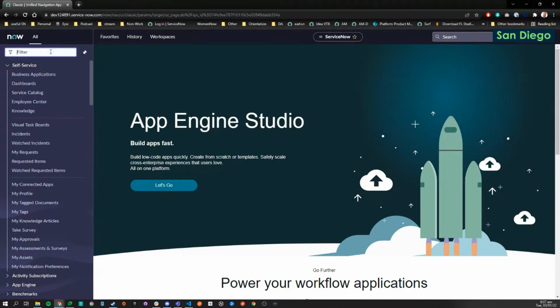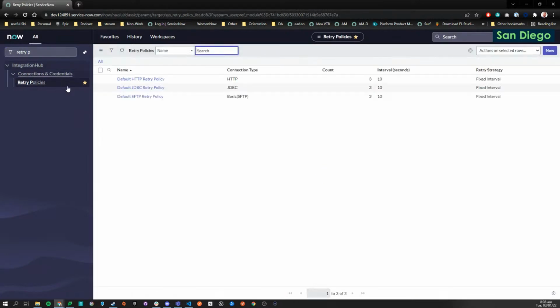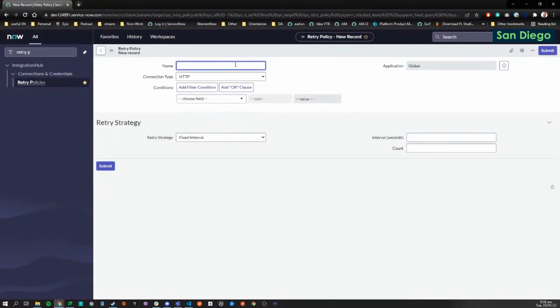Look at next experience. So retry policies, you can find them under Connections and Credentials of Integration Hub, and you'll see that there are 3 default retry policies here: one for REST and SOAP calls, one for JDBC, and one for SFTP. To utilize this new retry strategy, you're going to want to create a new one, and we'll call this the retry after policy, and it only works on REST and SOAP calls.